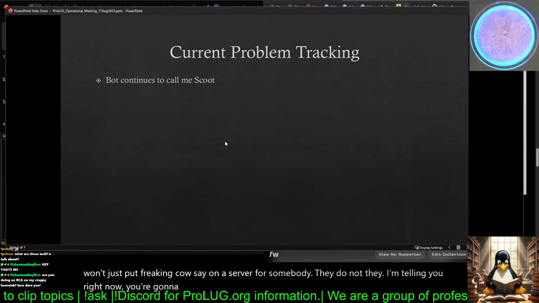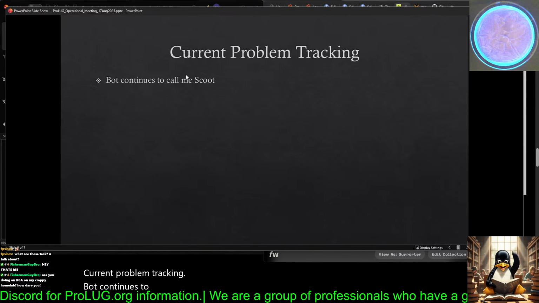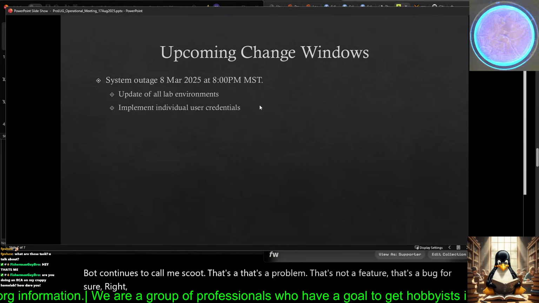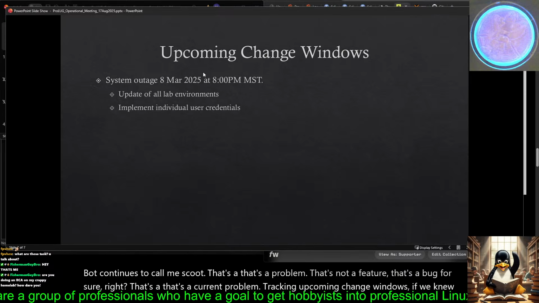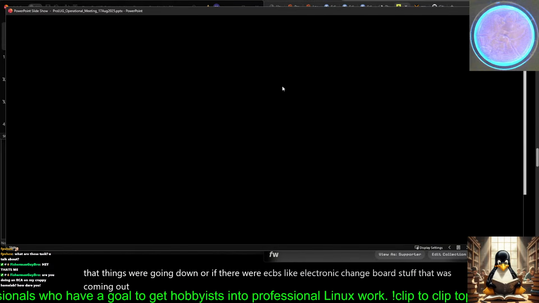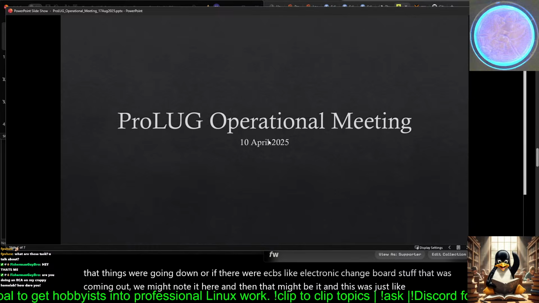Yeah. Current problem tracking: the bot continues to call me Scoot. That's a problem. That's not a feature. That's a bug for sure, right? That's current problem tracking. Upcoming change windows: if we knew that things were going down, or if there were ECBs, like electronic change board stuff that was coming out, we might note it here, and then that might be it. And this was just a quick little prologue operational meeting every Saturday.